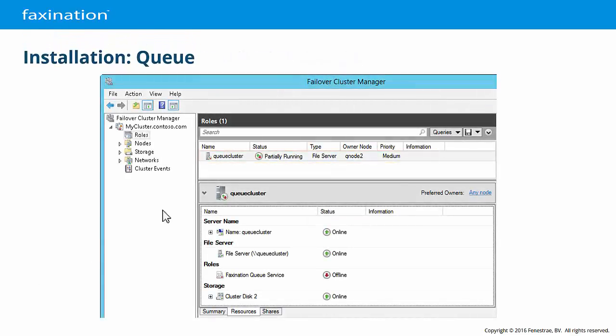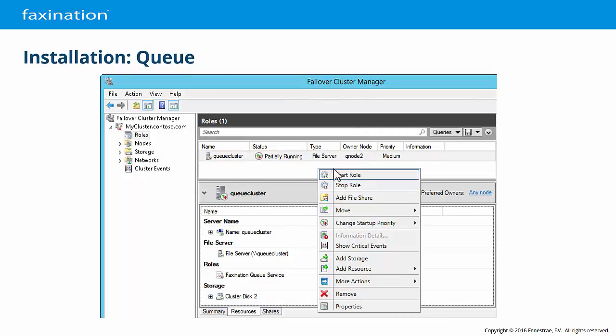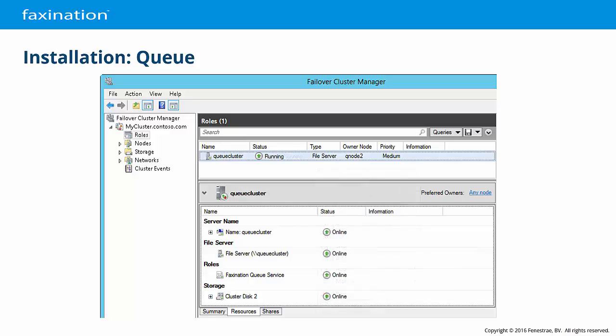In the Failover Cluster Manager, right-click on the Q cluster and select Start Role. We now have the Faxination Q service running on Node 2, which is Q Node 2. Test that you can move the resource back and forth between the two nodes, test failovers, etc. And that completes the installation of the active-passive Faxination Q cluster.